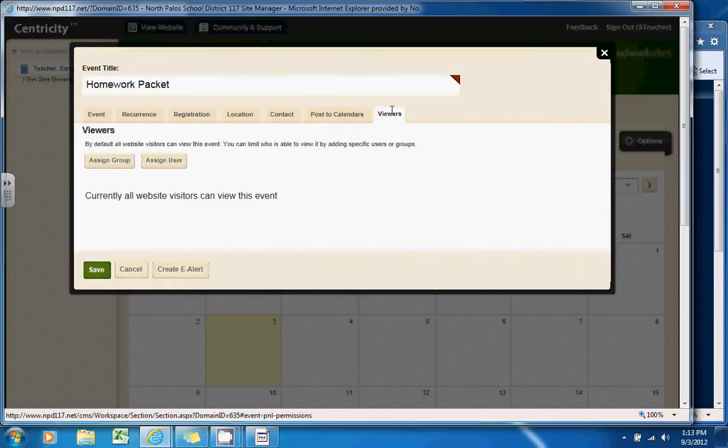Finally, you can select certain viewers that will be able to view this event. In doing so, only the specified users and groups will be able to see the event. Public users will not be able to see this event.